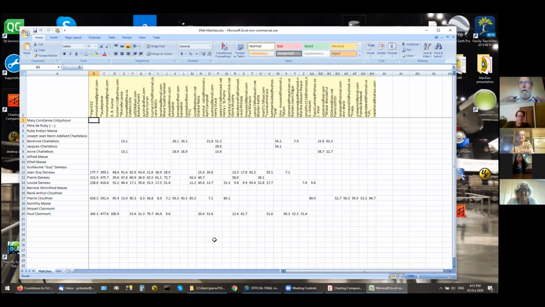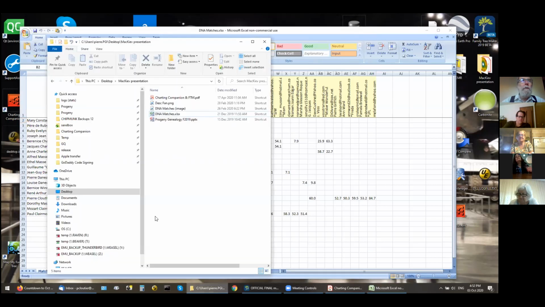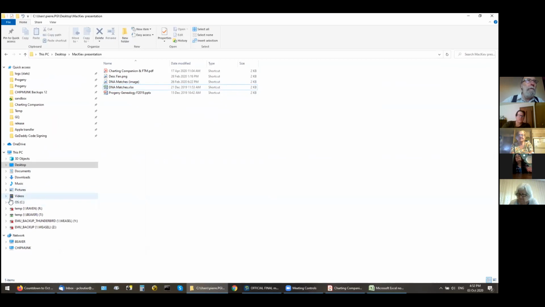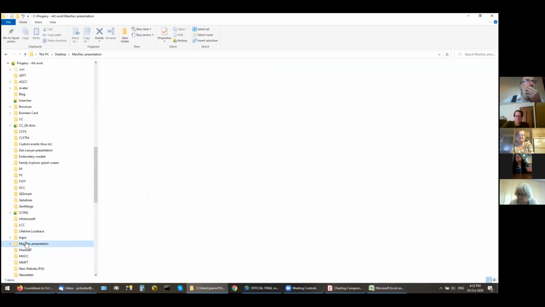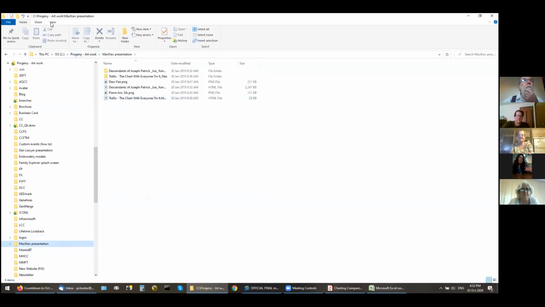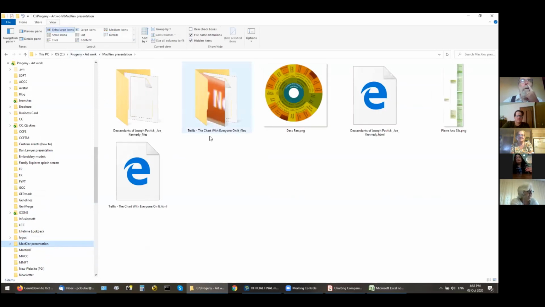So one of the things that you can output from Charting Companion is a spreadsheet called the DNA matches. Now, I have an annotated version of this that maybe is a little bit easier to follow. Just give me one second here, see if I can find it. Artwork, okay, a presentation, view, icons.